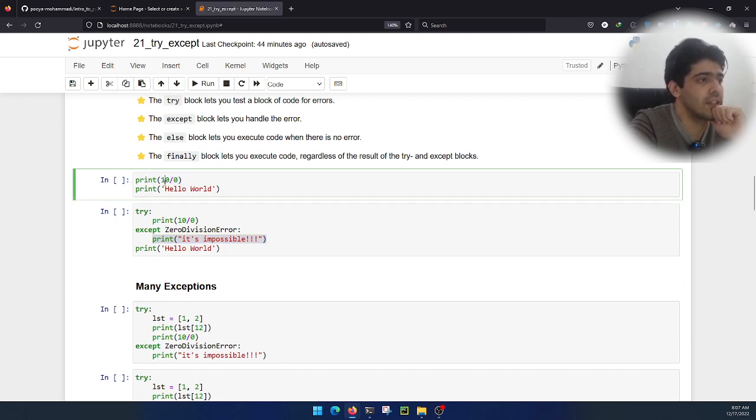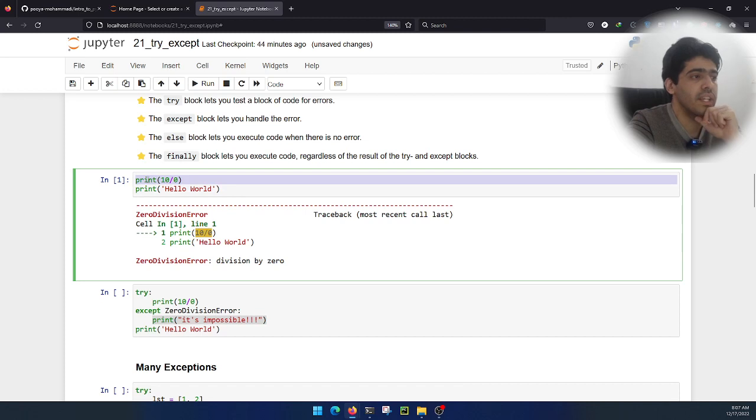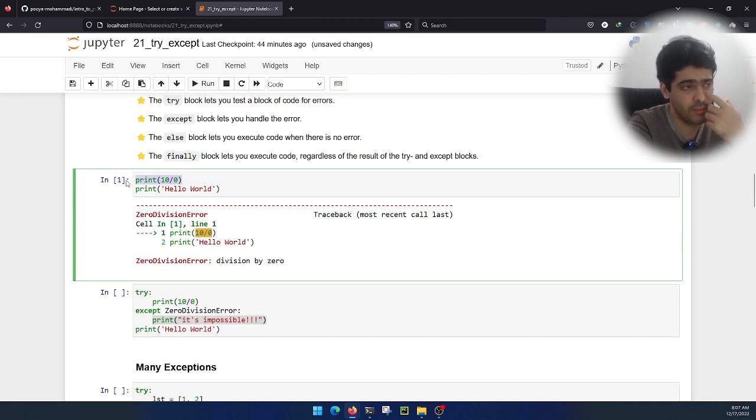As you can see here, this is 10 divided by 0. So definitely we're going to have a zero division error because it's not possible. Division by 0 is not possible, not mathematically, and definitely not in Python as well. So when an error happens, the rest of the code after this error is not going to be executed, like this one. Print hello world didn't execute in this run.